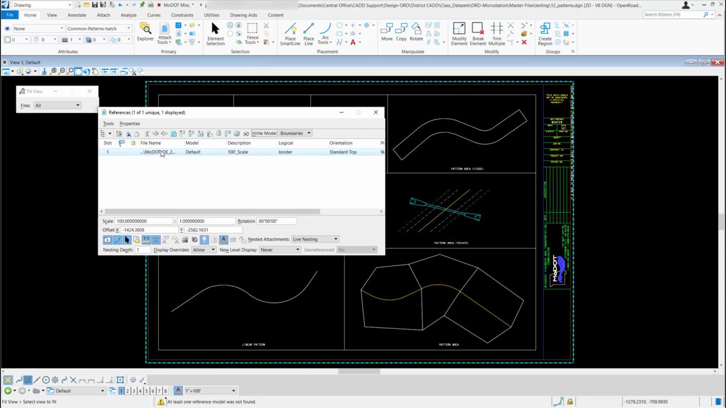And you can see here I have my border. The description says it's 100 scale, but to make sure it's 100 scale, if I left click and select on it, I can come down and look at this scale down here, and it is 100.